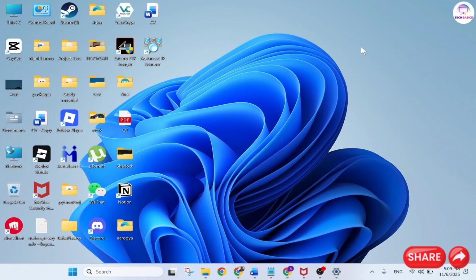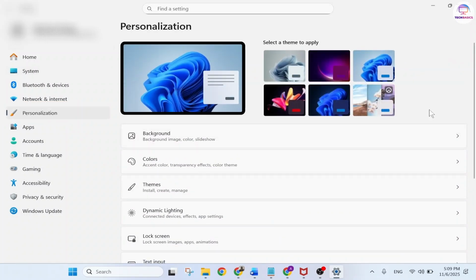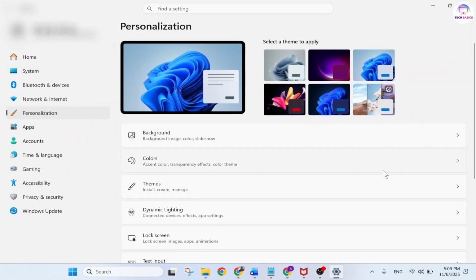First step, what you'll need to do is open up your settings. After you open up your settings, you can then find on the left hand side something called personalization. Tap on it. After you're on the personalization section, you'll find colors. Tap on colors.